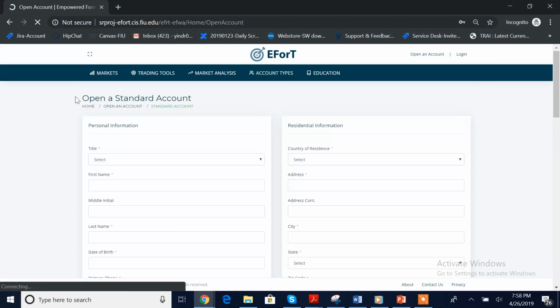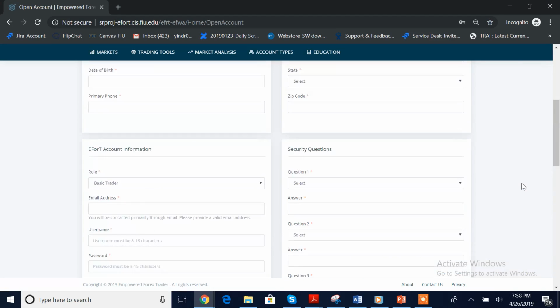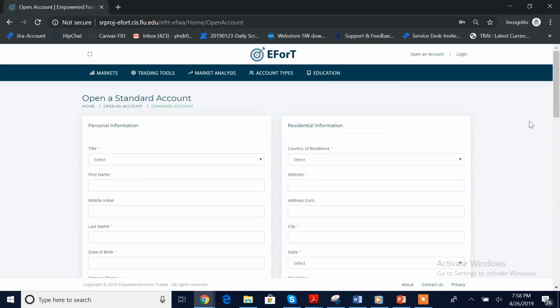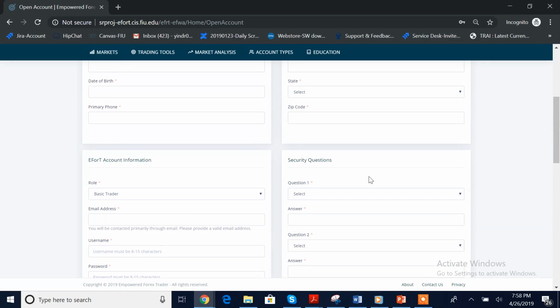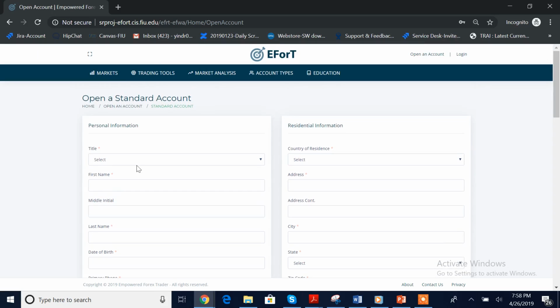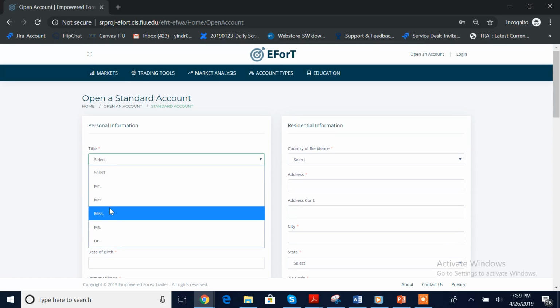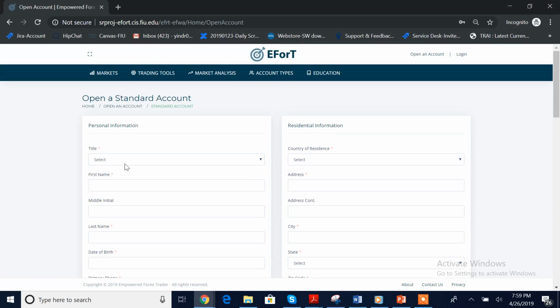When you click on the standard account option, we can see a form that asks you to fill in all these details in order to get registered in the EForT application. So we have personal information, residential information, EForT account information, and the security questions, because these security questions are required when you want to reset the password or you forget the password in the EForT application. And the personal information has Mr., Mrs., Miss, and all these things in the title.